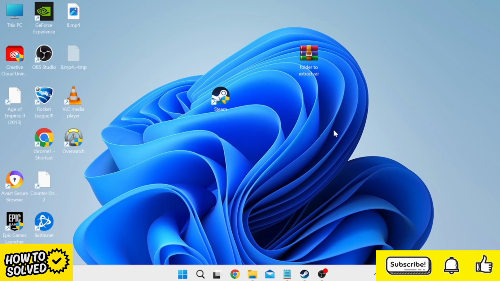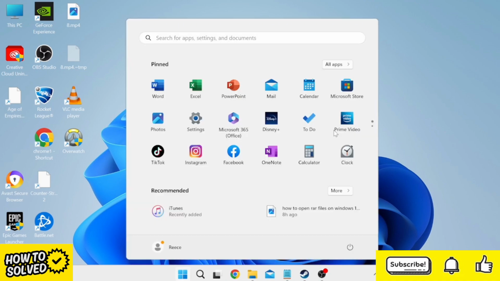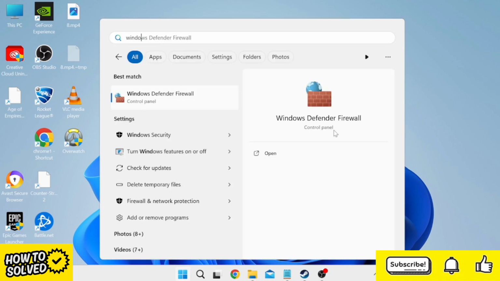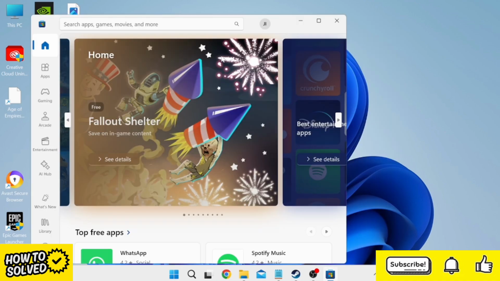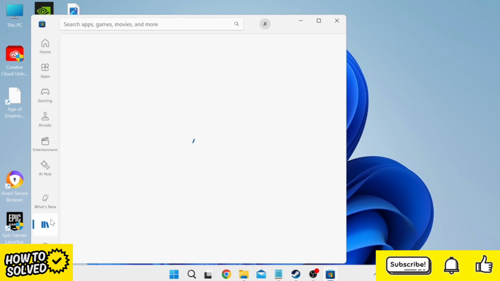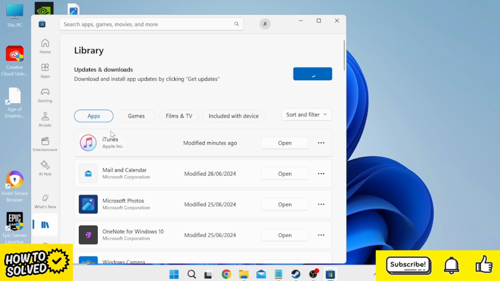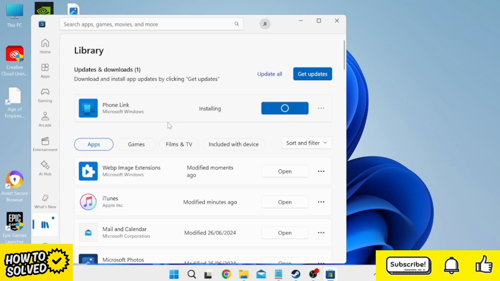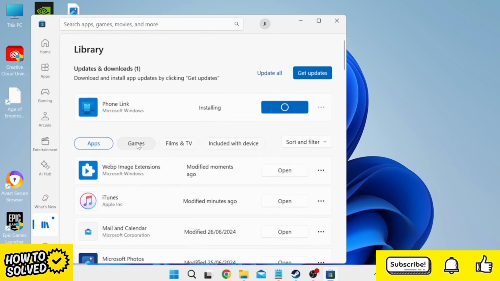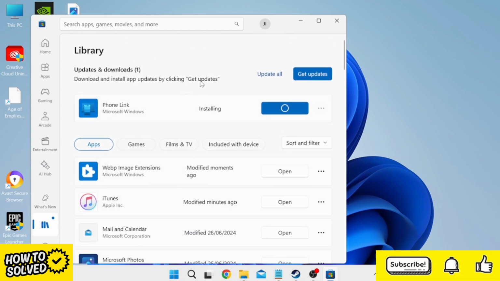If that's still not working, the next thing we need to do is head over to our Start menu and search for Windows Store. Come over to the Microsoft Store and then come over to Library from the left hand side here, and we just need to press this Get Updates button, and this is just going to make sure that we're running the latest version of iTunes and there's no pending updates available, because once again if you do have outdated software or applications, it can cause issues with our app. So it's just a good idea making sure everything's up to date.